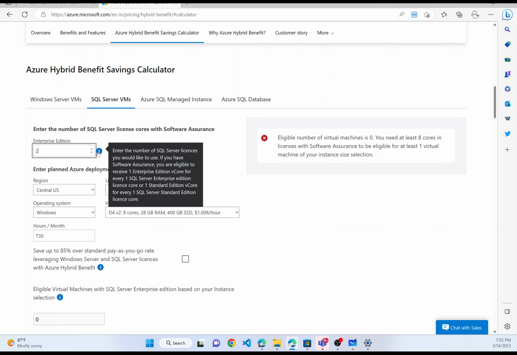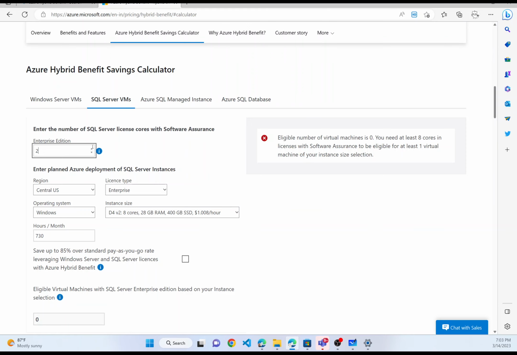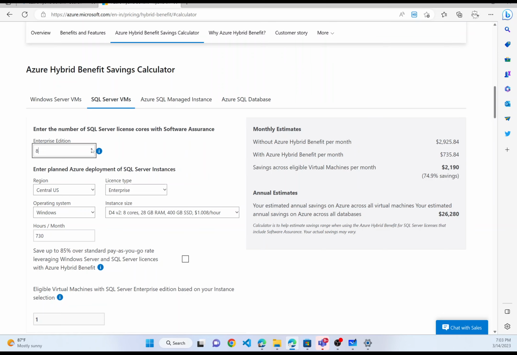So it basically tells you, you are eligible for one Enterprise Edition vCore for every one SQL Server Enterprise Edition license core, and one Standard Edition vCore for every one SQL Server Standard Edition license core. So that is how they calculate. If you buy SQL Server license for 8 core, it becomes 8 vCore in Azure. So you basically need to give this minimum 8 vCore. So let's just give it 8 vCore.